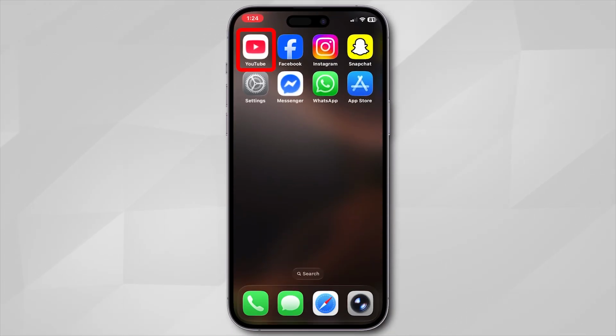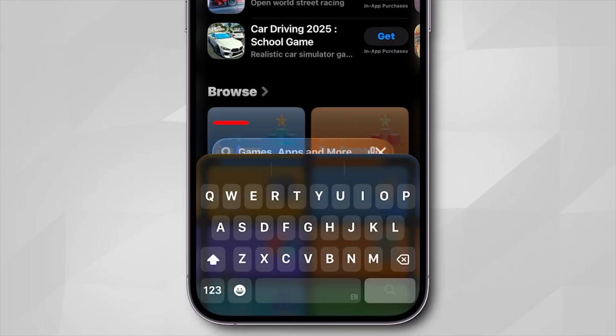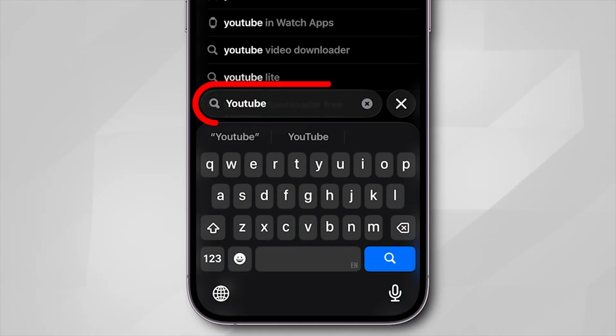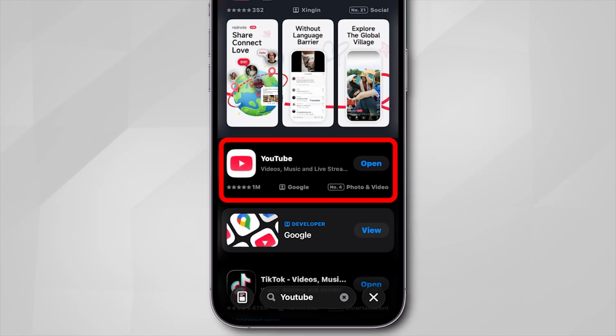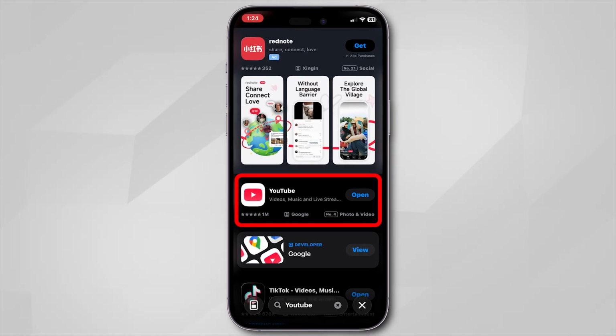Let's get started. First, make sure your YouTube app is fully up to date. Open the App Store, search for YouTube, and tap Update if you see the option. Updating the app is one of the most common fixes, so try this step first.